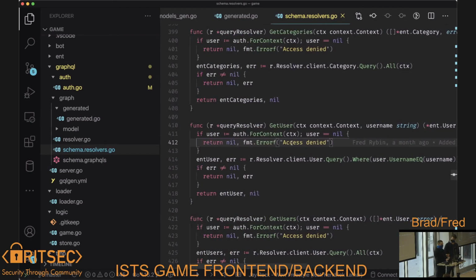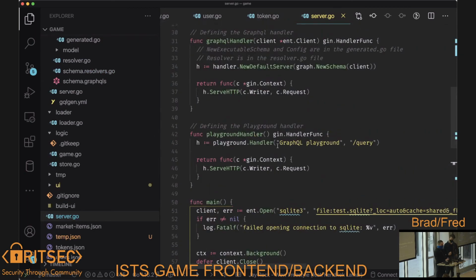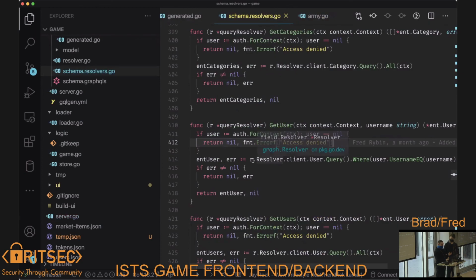And then over here, since I'm using GraphQL, I need to actually pass in the Ent client, which is what's actually used to create the database. And if you look from before, in the server.go, that's what this middleware over here is for. It generates the client and adds it to the GraphQL server. So once you're in the GraphQL server, you can just call it from here.